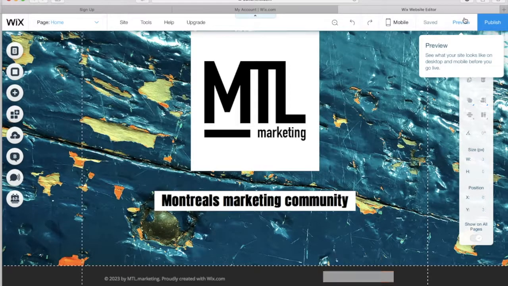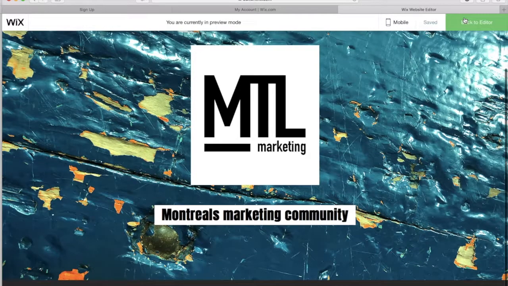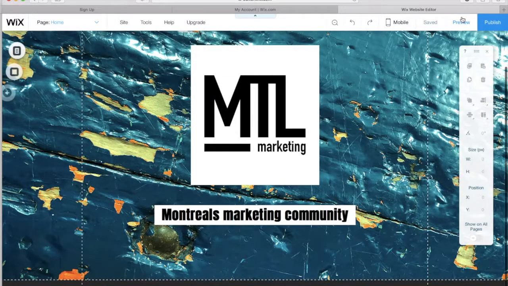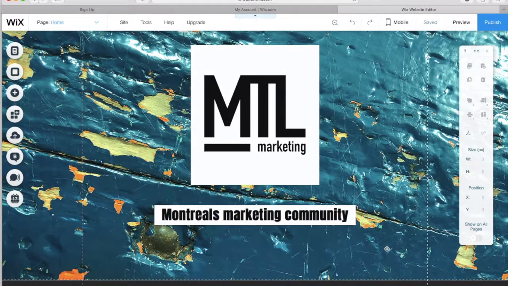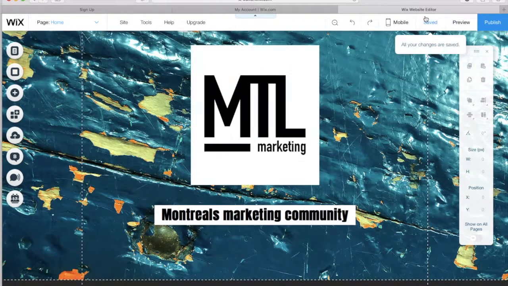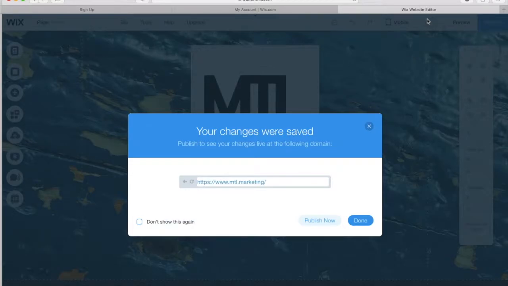So what I like to do is to preview it, and as you can see it has disappeared, but it's still there just in the background. Switching back to the editor, I save it and then publish. And that's it. You've now added the MyPixel tracking code to your website. You're ready to go.